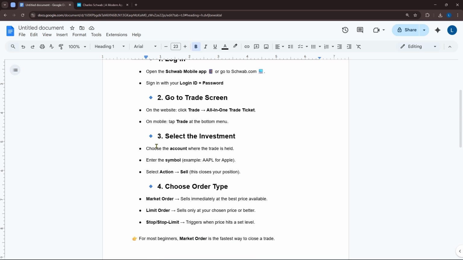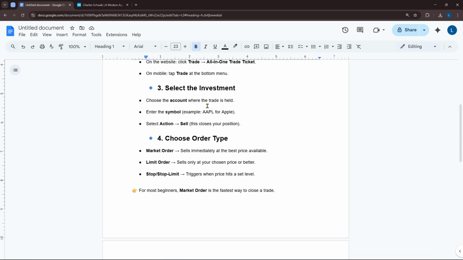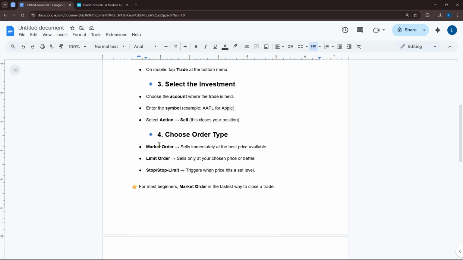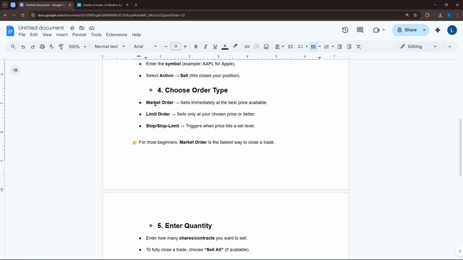Next is go to the trade screen. So on the website, you want to click trade, go to your all-in-one trade ticket, and from your mobile, you want to tap trade at the bottom menu. So select the investment. Choose the account where the trade is held, enter the symbol, and then select action and then sell.